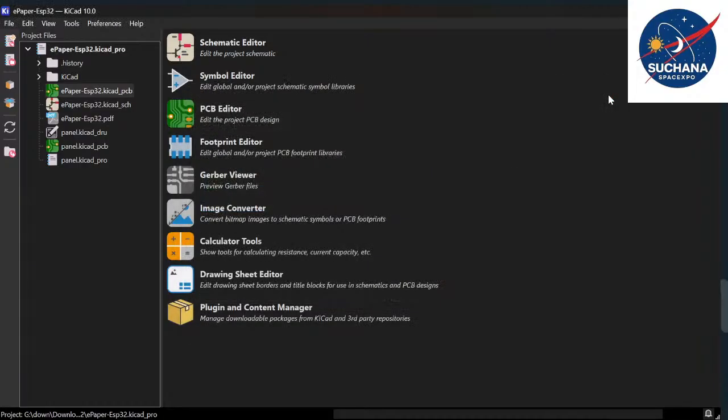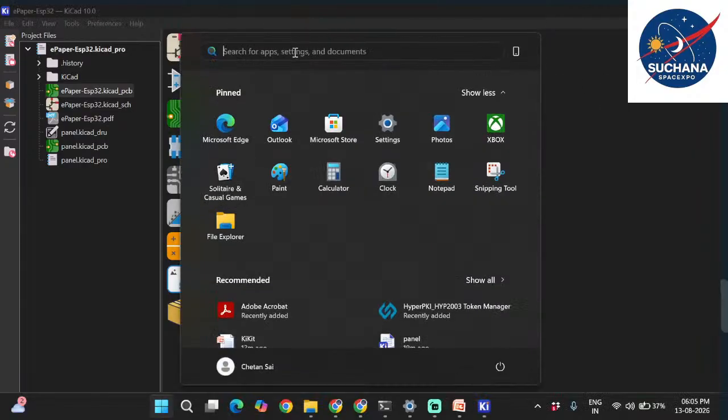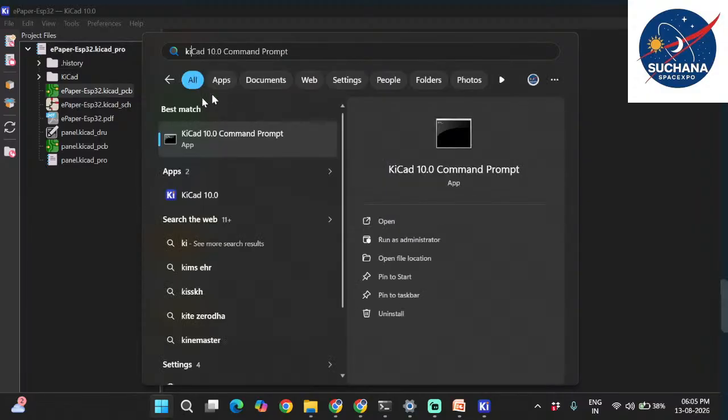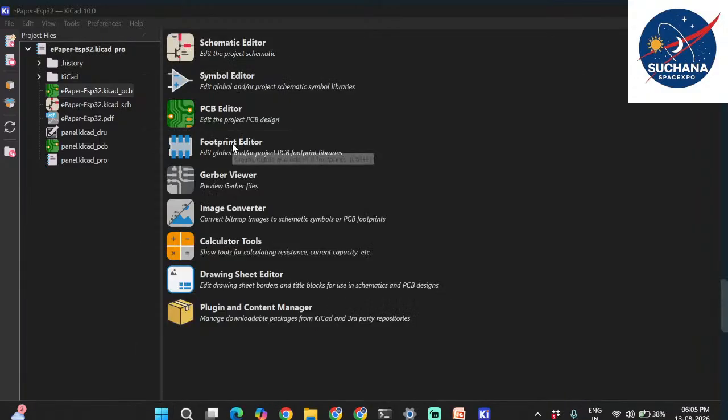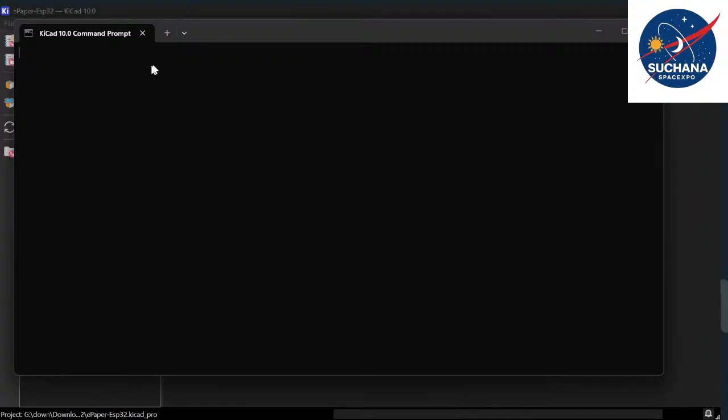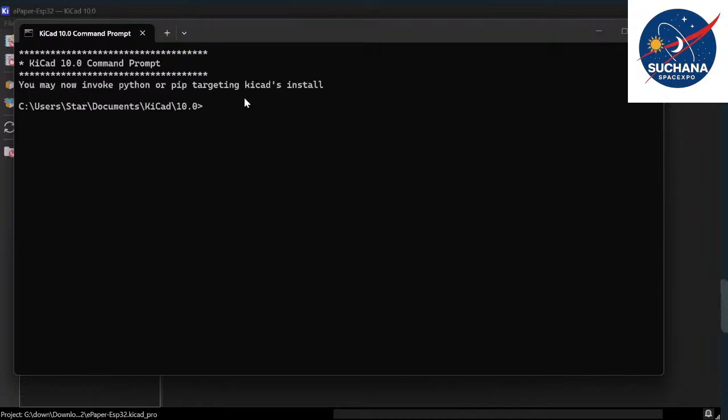Apart from this, just search for KiCad Command Prompt. Have you ever used this KiCad Command Prompt before? Yes, you have taught us before. What kind of operations have you performed from here? I can write my Python code using it, and automate a lot of things. No, that command prompt is different. The regular command prompt is different from the KiCad Command Prompt that we are discussing.